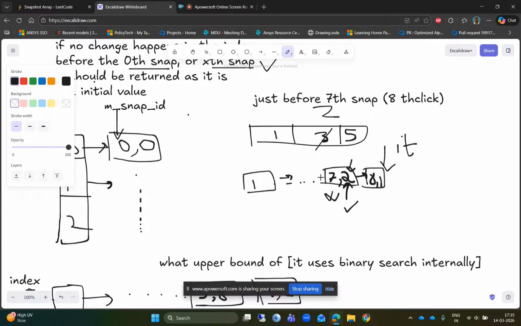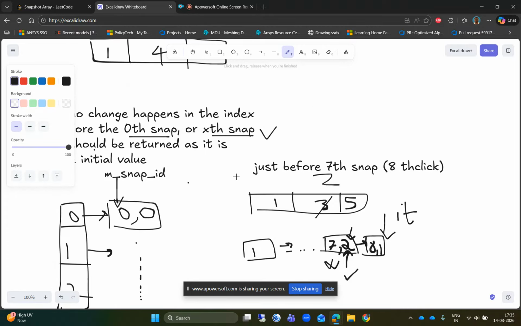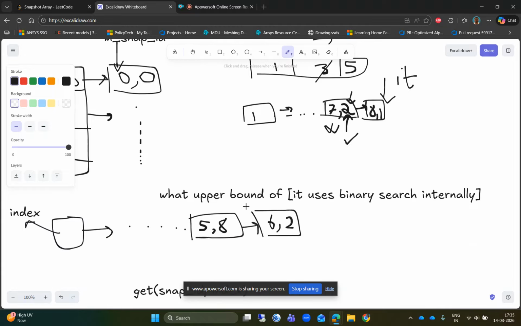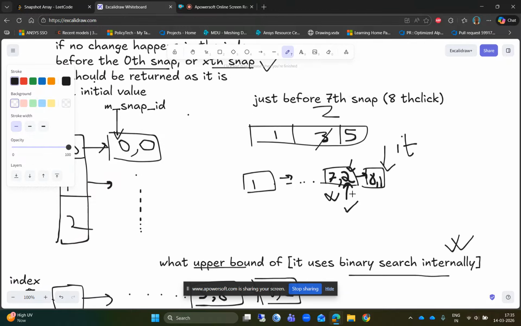Because this means the last edit that happened in the 7th snap is the value, definitely at the time of the 7th snap, the index 1 will have that same value, right? So this upper bound is basically a binary search internally, which is why it is very optimal. And that's why we should go for it.